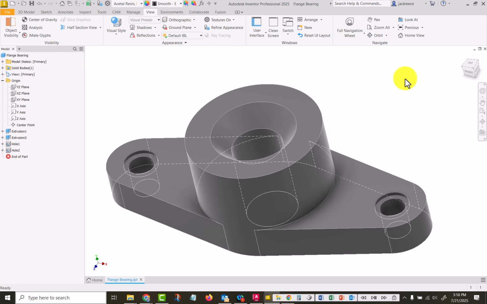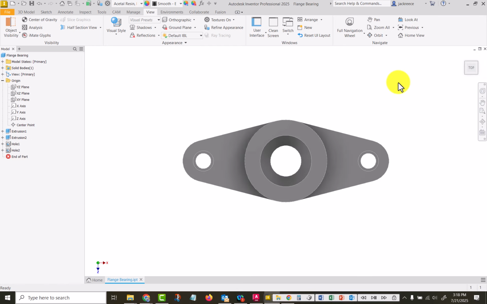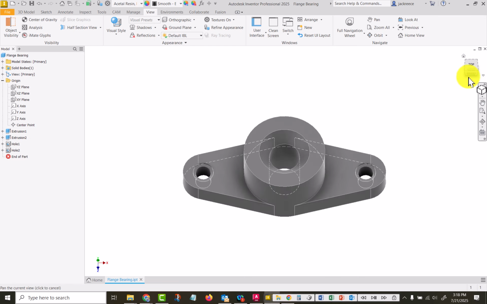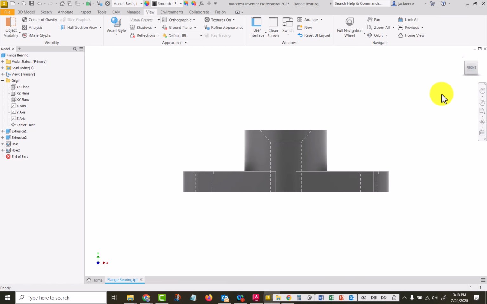Now we're going to draw it, because we're going to draw a section view. We're going to use this as our front view because it shows the most detail with the fewest hidden lines. And then our section view would be in this orientation above it.